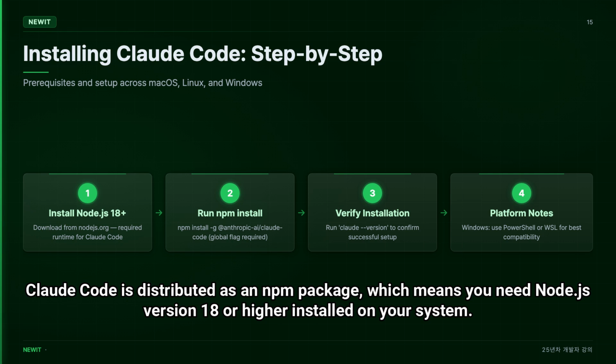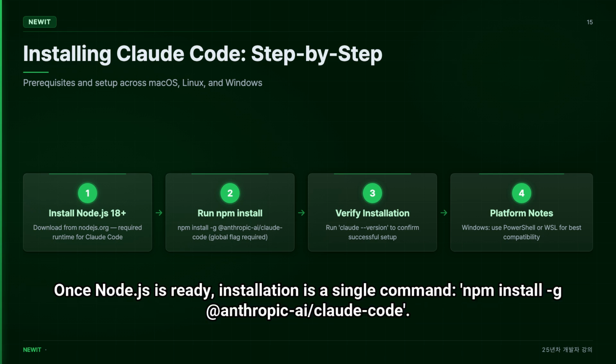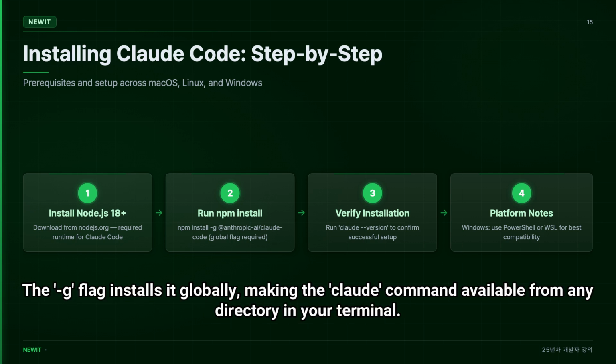Claude Code is distributed as an NPM package, which means you need Node.js version 18 or higher installed on your system. This applies whether you're on macOS, Linux, or Windows. Once Node.js is ready, installation is a single command: npm install -g @anthropic-ai/claude-code. The -g flag installs it globally, making the claude command available from any directory in your terminal.